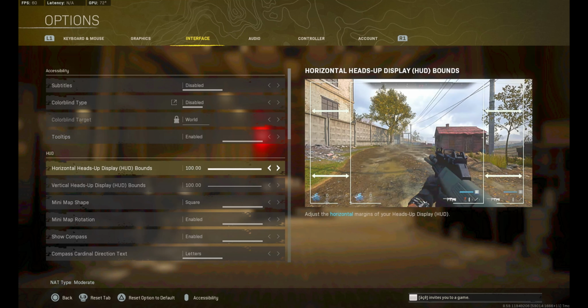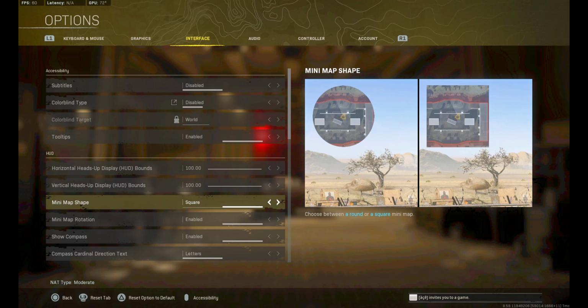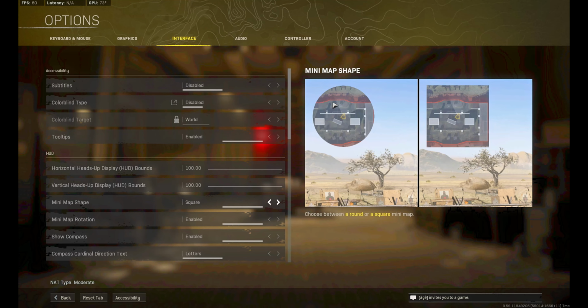For the HUD, you're going to use 100 and 100, just the normal ones, to move the stuff from the center of the screen to the outside of the screen, so you don't have to look right in the middle, and it covers a little bit of the gameplay that you are seeing. For your minimap shape, you can have this at both. I use square. It looks a lot better. You get a lot more view of the map if you put it square, as you can tell by the little images right here. This one, you get a lot more view compared to this. It cuts out a lot, as you can tell.